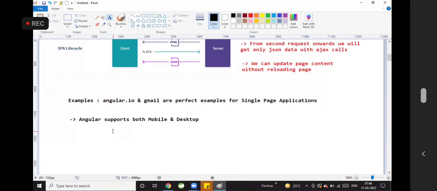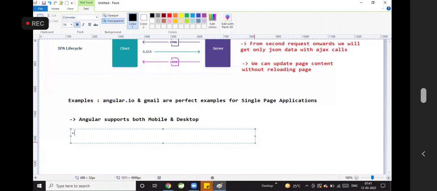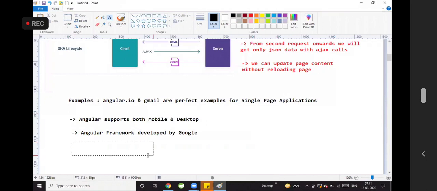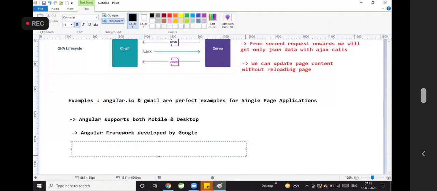Angular framework was developed by Google. Who developed this Angular framework? Google. Angular framework is developed based on TypeScript. What is it using internally, guys? It is developed using TypeScript.